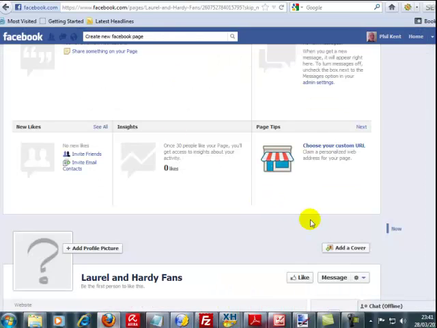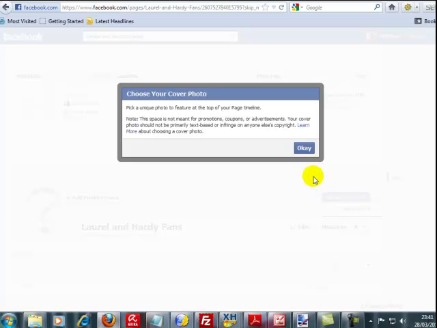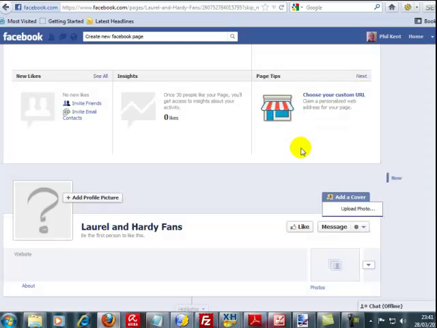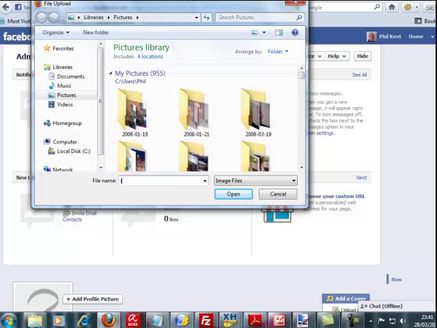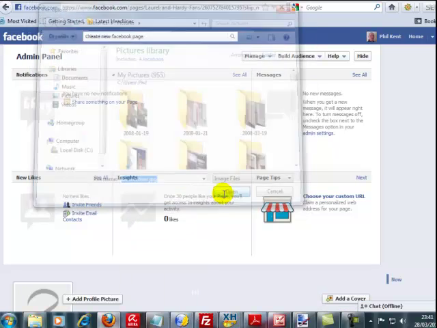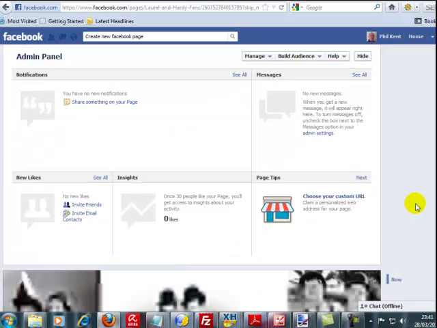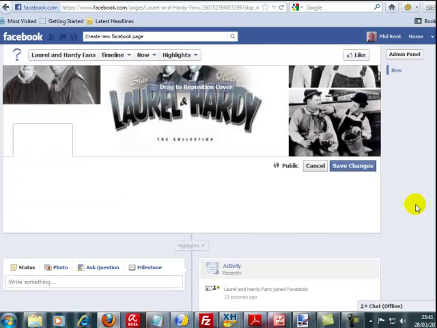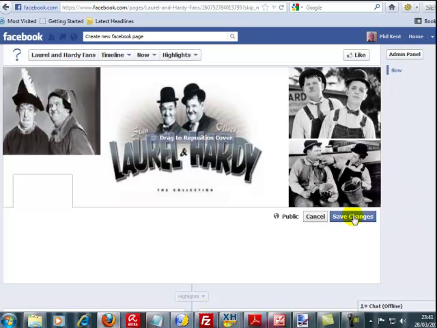go back onto our Facebook page, and the cover. If you first put it up, it will tell you what to do. I'm just going to upload that now. Laurel cover. Let it load up. Okay, as you can see, it's in place, and save changes.